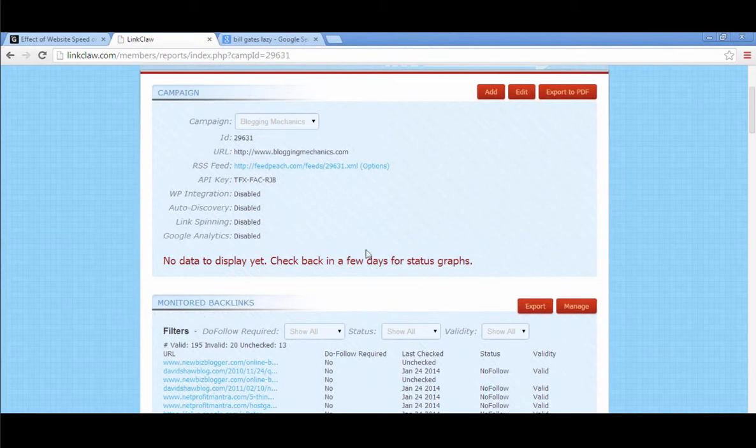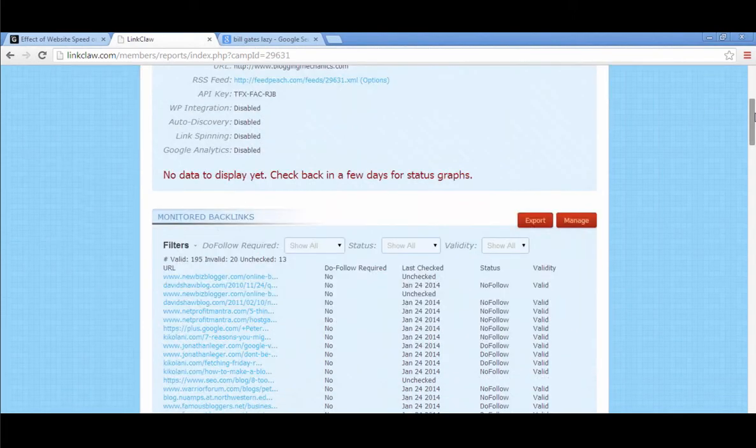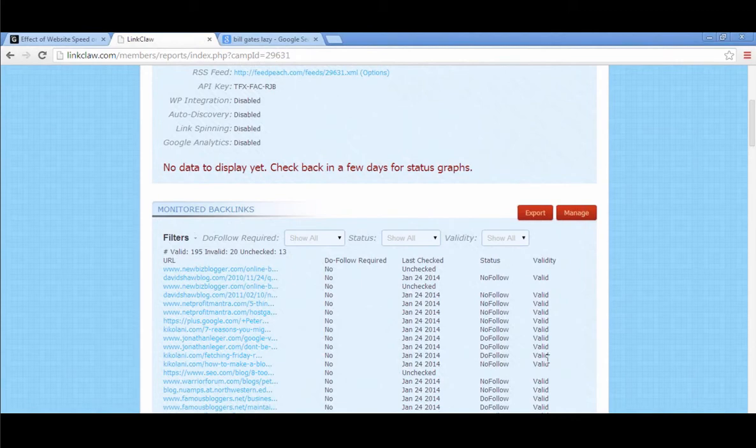Now, what happens when you have all these links? All of the links which Linklaw finds which are valid, and you can decide what is valid, including whether it's no follow or do follow. So you can say whether you require it to be a do follow link, if that's something you want to do, if that makes sense to you.